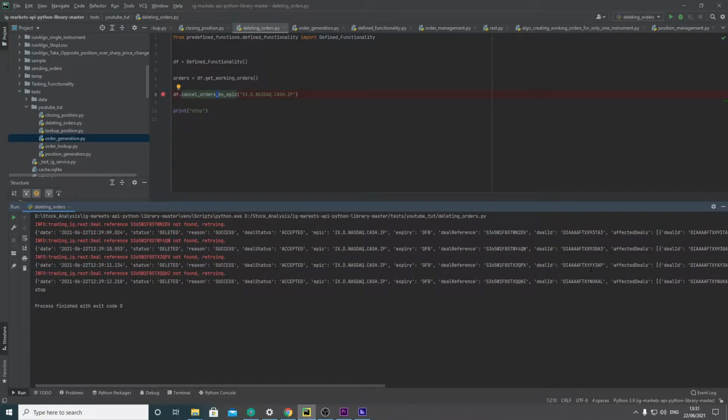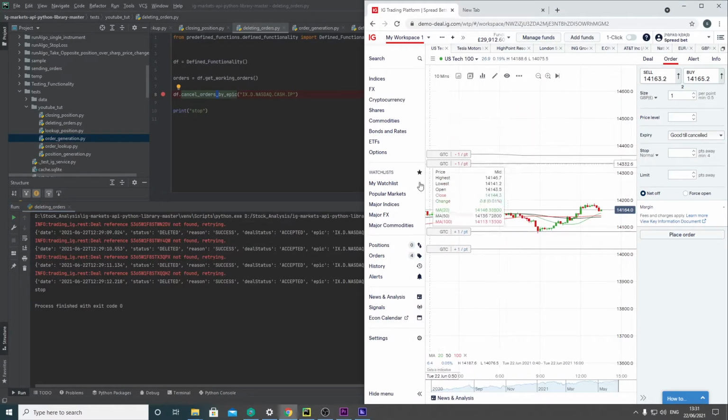Hi, today I'm going to be talking about deleting orders. So cancelling orders that are still open but haven't been filled yet to create a position. So the idea is that we have here an instrument and we have four orders on that instrument, and we want to delete all the orders under that particular instrument.